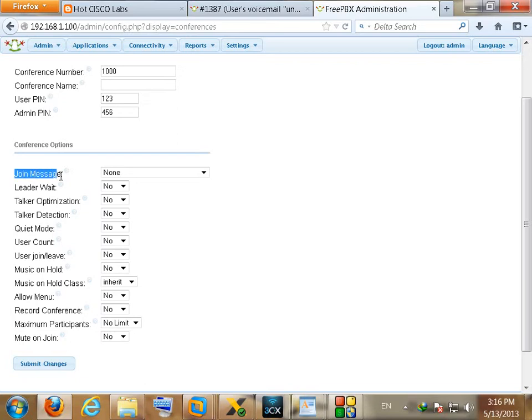Here is the join message. The join message will be played back to the members before joining the conference, and it is very recommended to configure a join message when enabling this feature here, or when recording your conference. So it's recommended to configure a join message that will tell the participants before joining the conference that this conference is recorded. So don't say anything that will violate the organization policy or something like this.